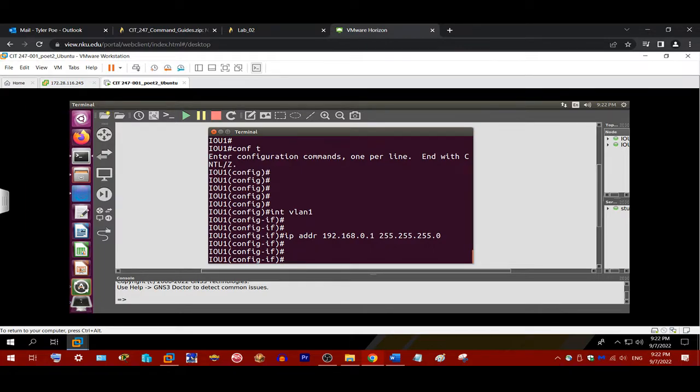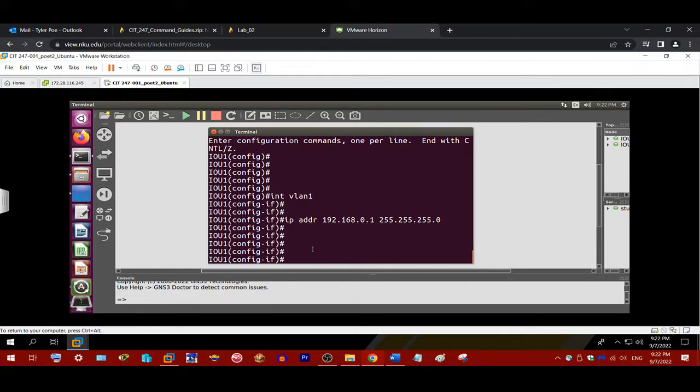Now, what we can actually do is a show command if we wanted to. We could just exit and go to enable mode and do a show command. However, you can actually do show commands while you're in global configuration mode or its sub mode. To do that, you need to start your show command with the word do. So do show ip interface brief.